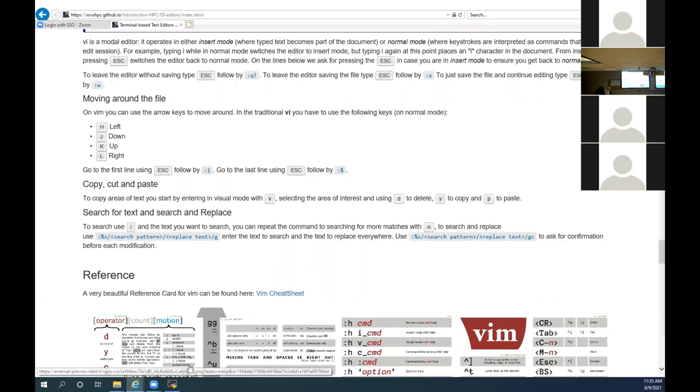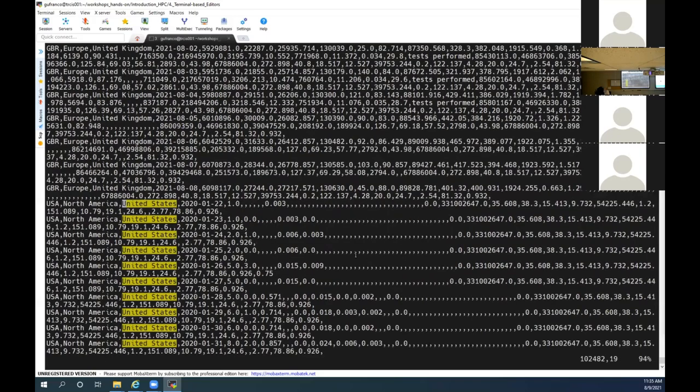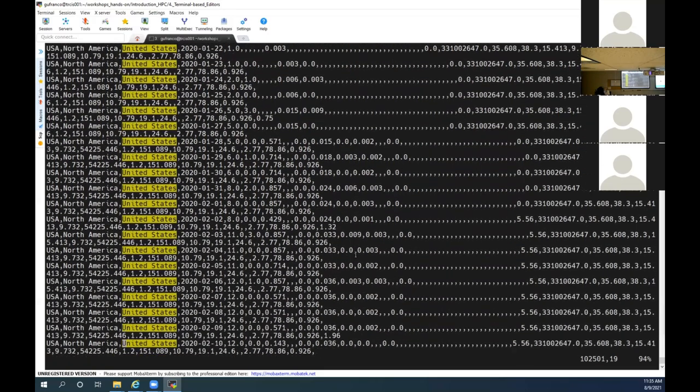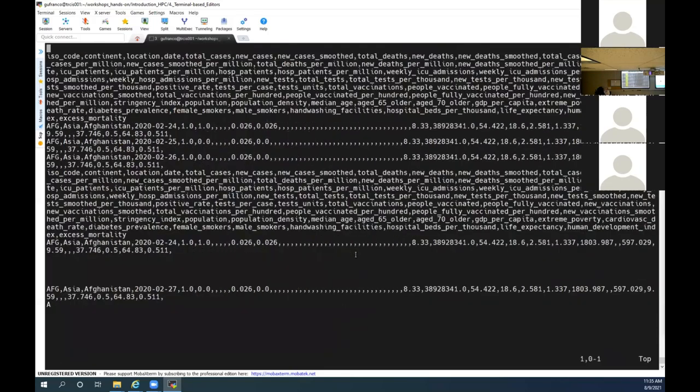Searching, okay, and the searching and replace. So searching is like this. After you hit the search, you press N to go through all the instances, and those are highlighted. And now, replacement. This is actually very powerful. So that's where this starts differentiating from the others.